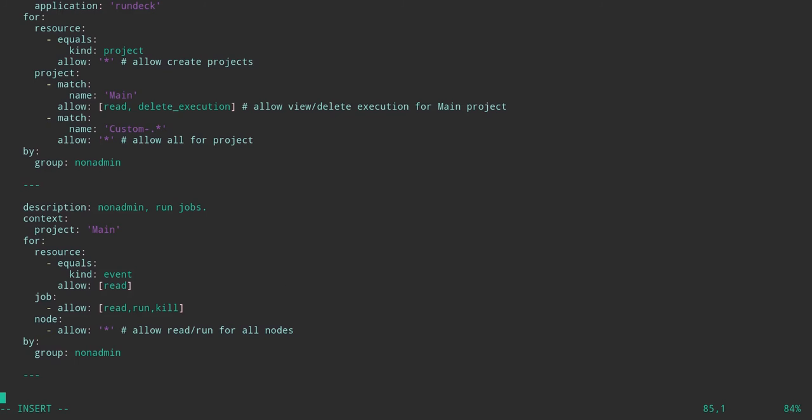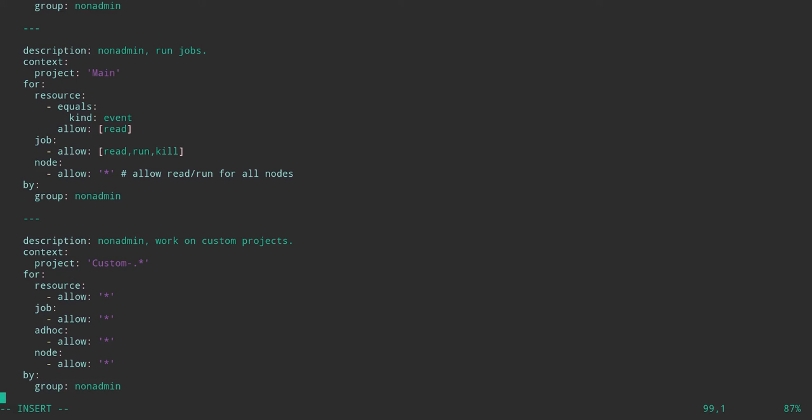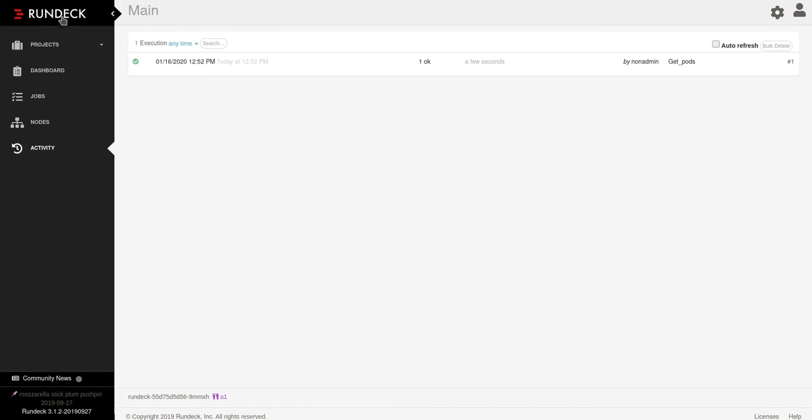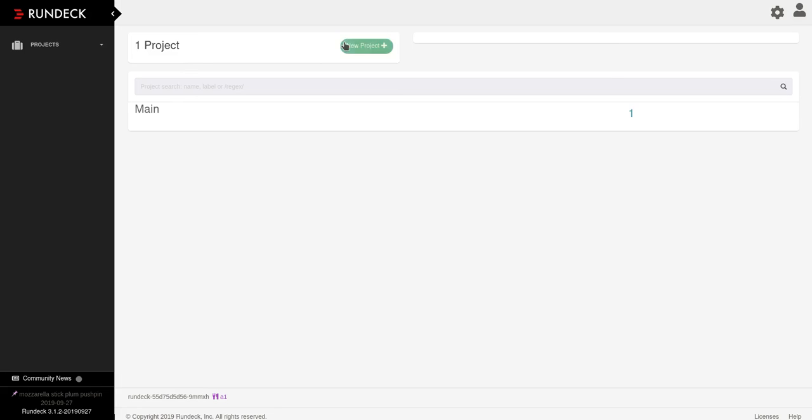So we need another policy here. As you can see, this is created for all the projects that start with custom name, and the user is allowed to do everything with all those projects. And this is because those projects will be created by the user himself. So let's now save the config map. And in Rundeck, we can go to the home page and try to create a new project.